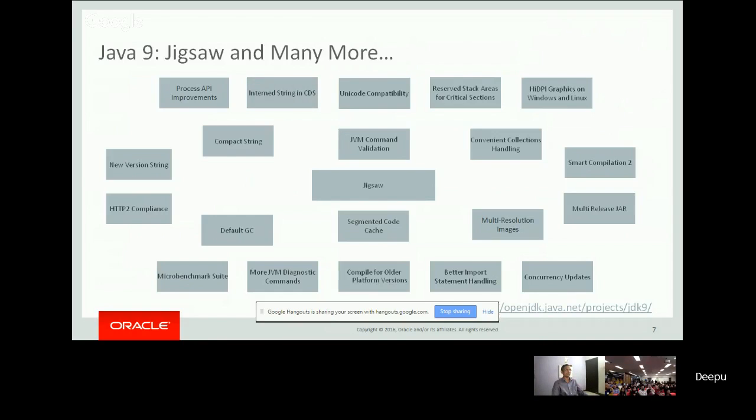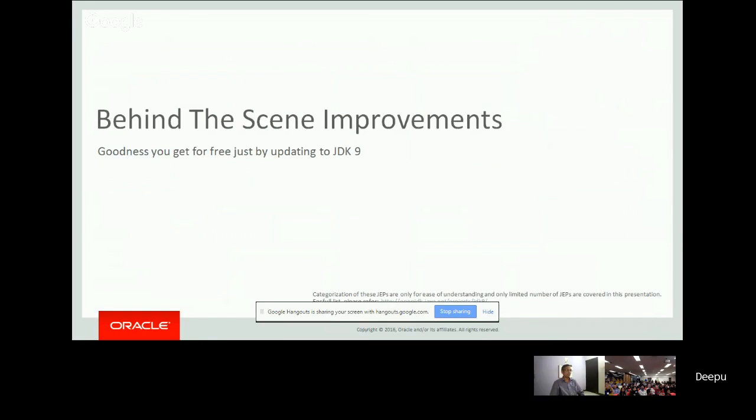Then again, intern string. You would have seen string.intern since ages, but now we have an addition on top of that. We are going to have the interned strings stored in a CDS, a class data sharing concept. We have an HTTP2 compliance related feature addition and stuff like that. So this is just to give you an idea of what we are talking about. Again, reiterating, these are just some of the important features that we can see in Java 9.